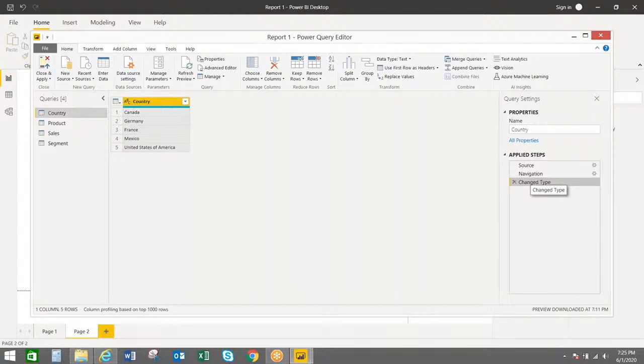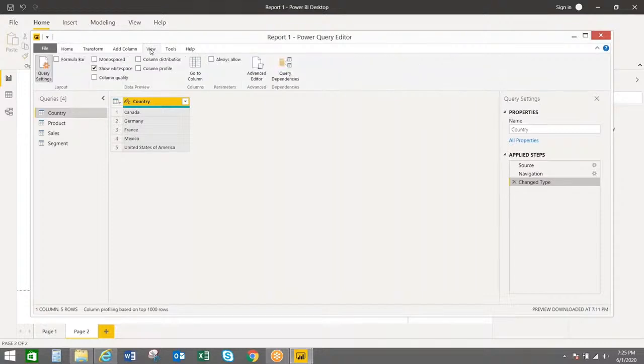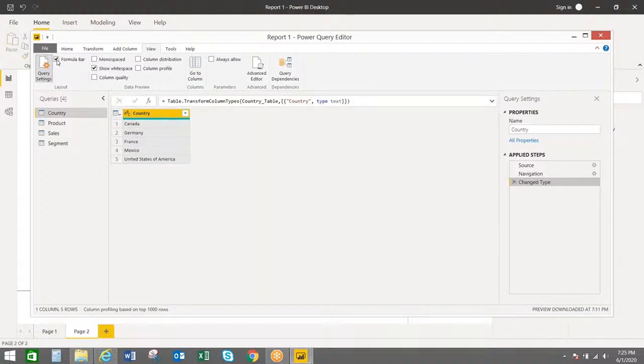Now click on the View tab. There you have an option on the left side called Formula Bar. Click on that. When you click on the formula bar, you can see a formula written over there. This is called M language. Power Query is written in M language. Don't do any editing over there. This is enough. Now go back to the Home tab.